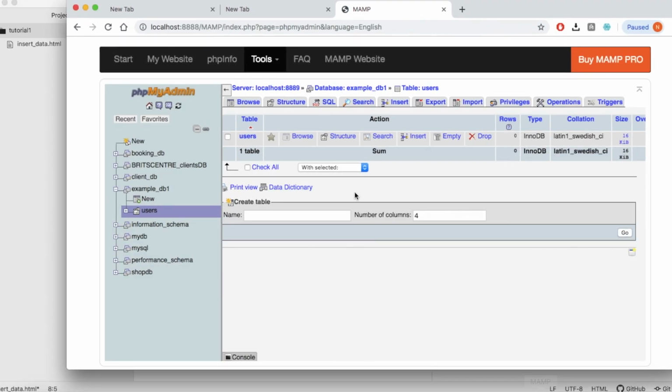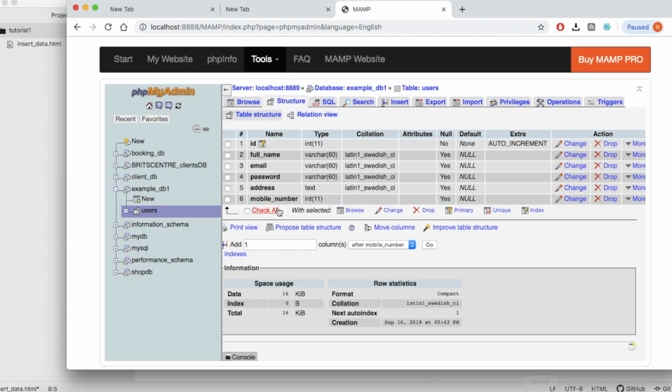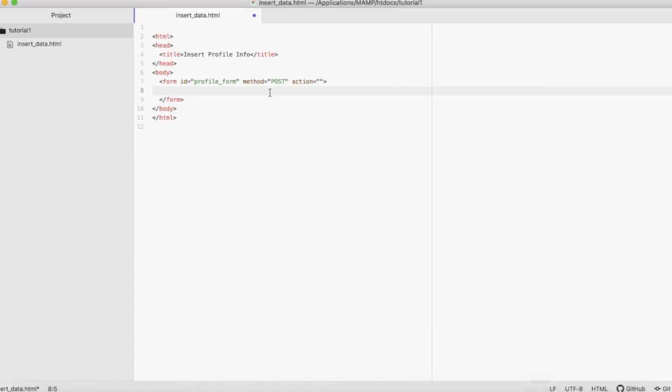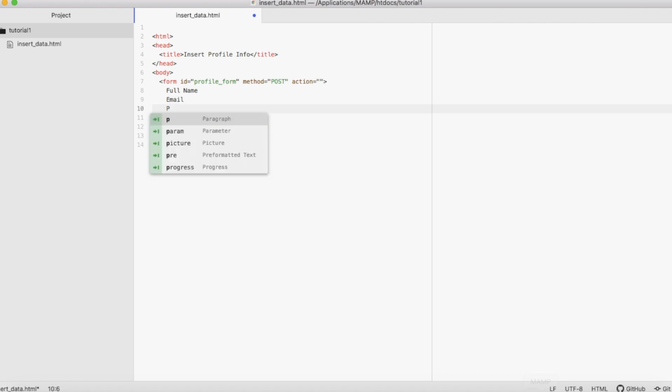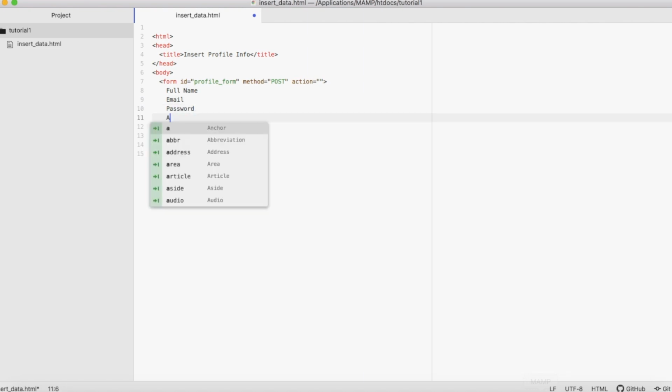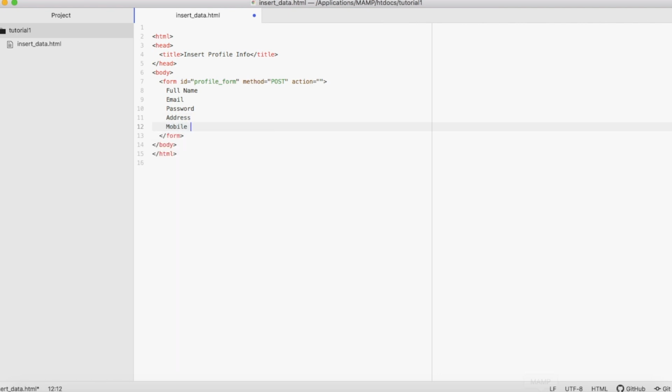So based on what we have in the users table: ID, but this is auto increment, so we don't even need to insert that. It's automatically created. So we'll have full name, email, password, address, mobile number. So we'll just list them: full name, email, password, address, and mobile number.